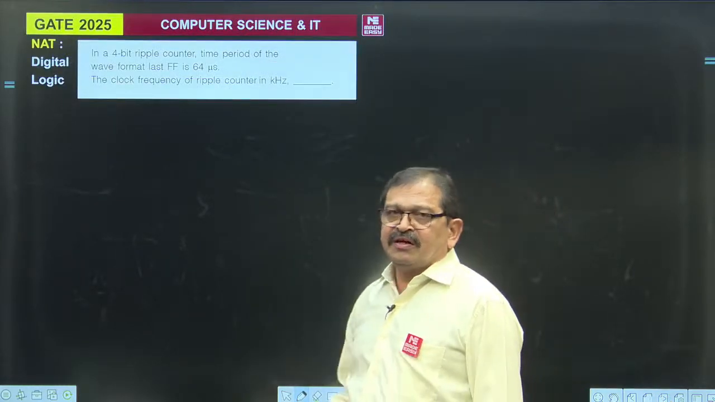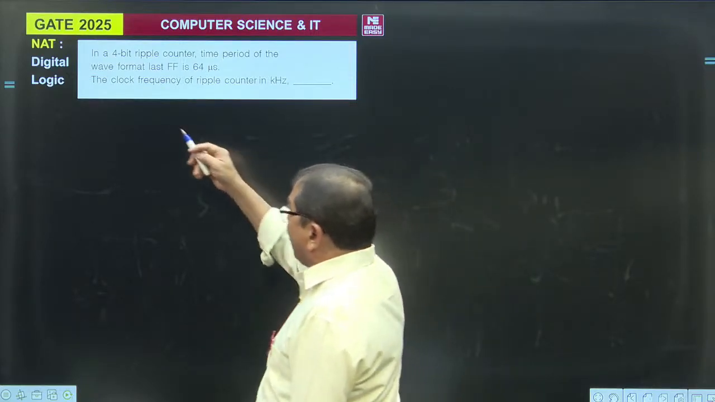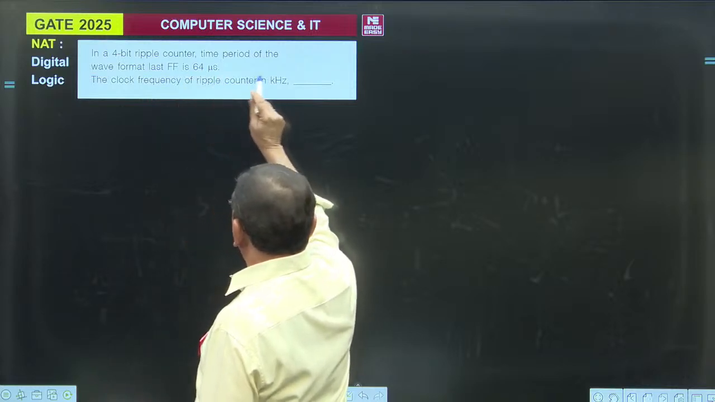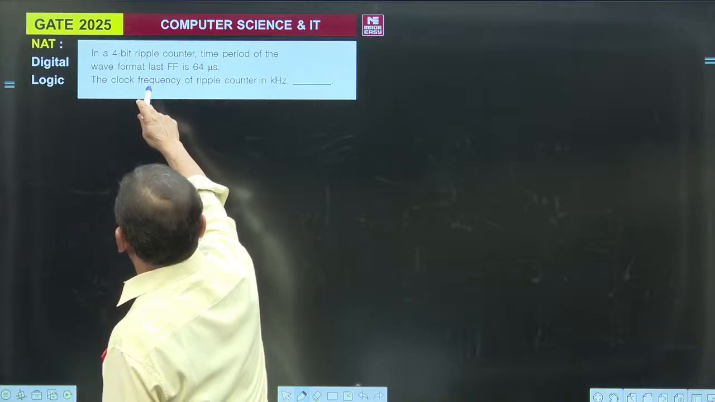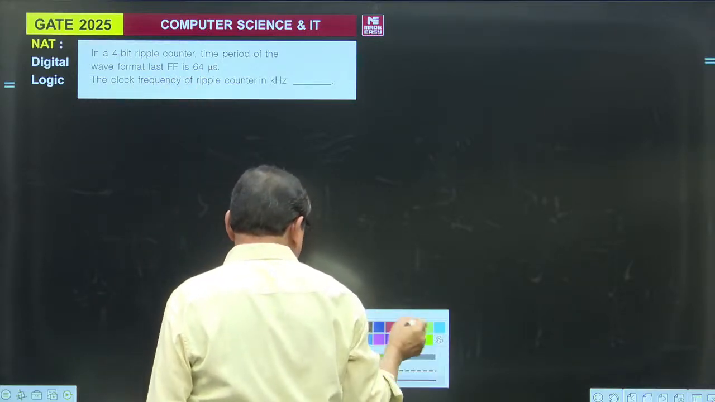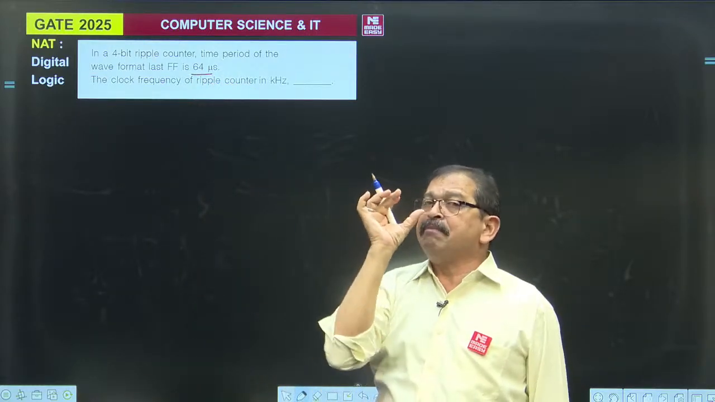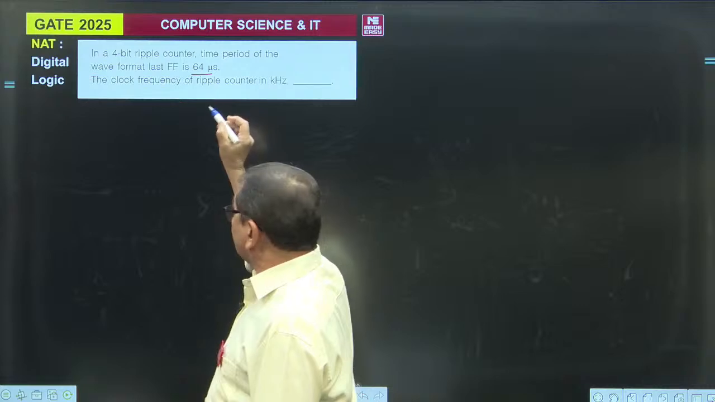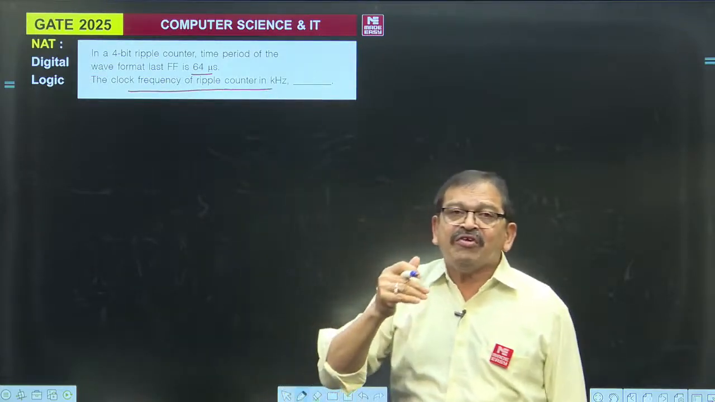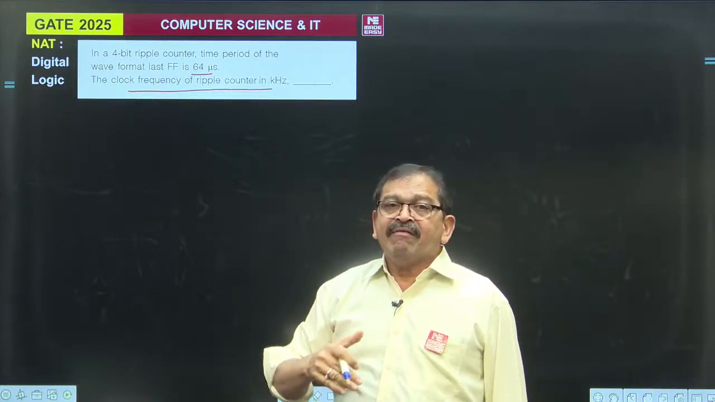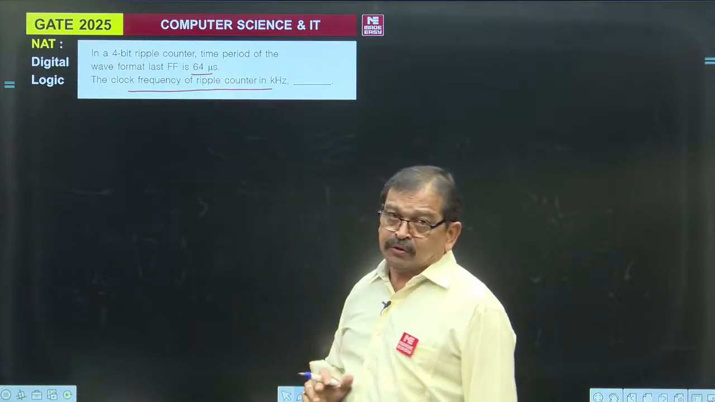Coming to this, it is a little bit difficult question, not very difficult, but a little bit. We are having here a question: in a 4-bit ripple counter, the time period of the waveform from the last flip-flop is 64 microseconds. So from the last flip-flop, the waveform's time period is 64 microseconds. Then the question is the clock frequency of the ripple counter in kilohertz. What is the clock frequency for this 4-bit ripple counter when the time period of the last flip-flop is 64 microseconds?